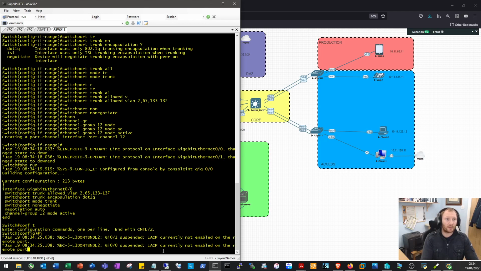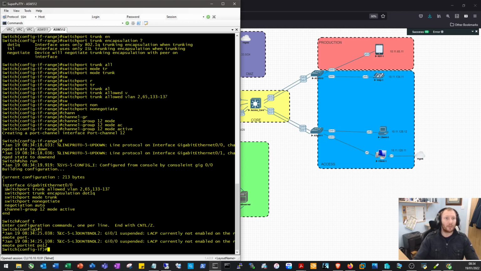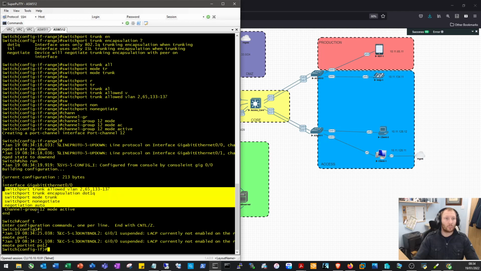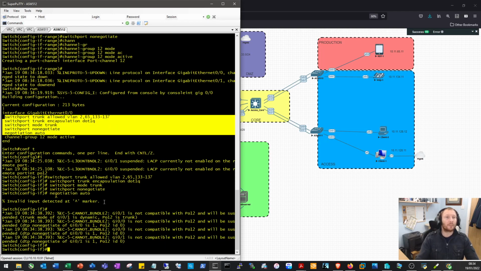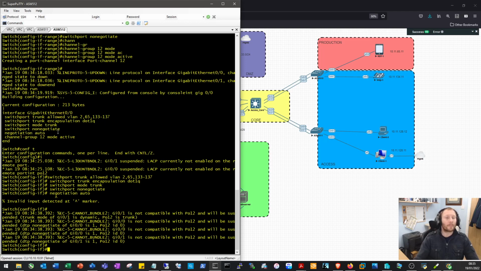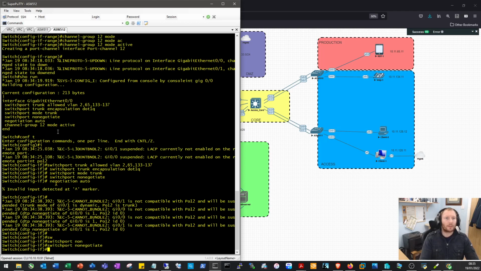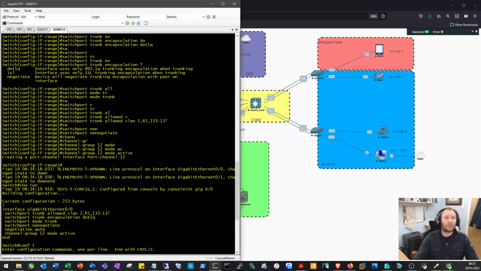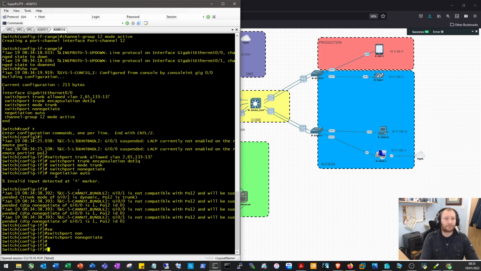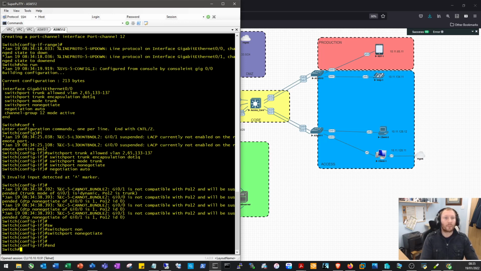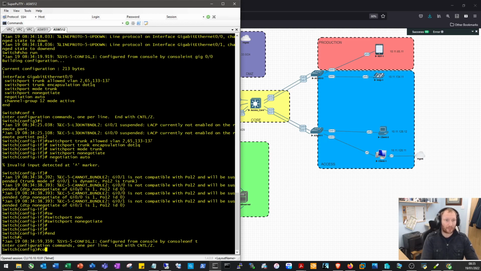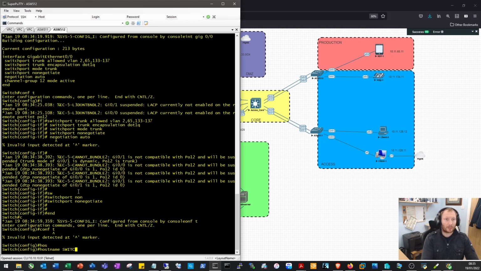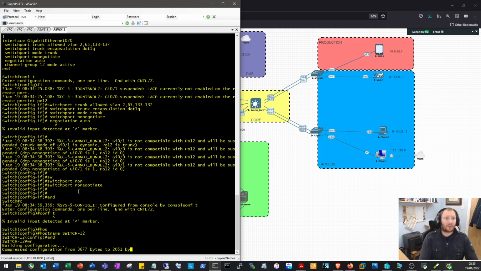Interface port channel 12, and we'll copy these commands without the channel group. We put that in before. And we will change the host name of the switch as well. Switch 12, and we will save our config.